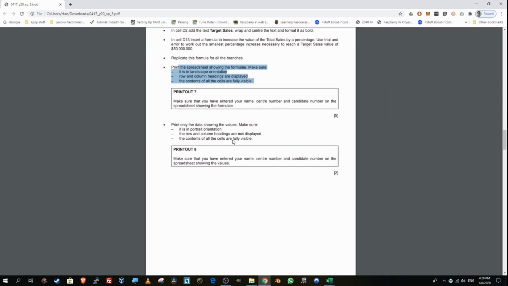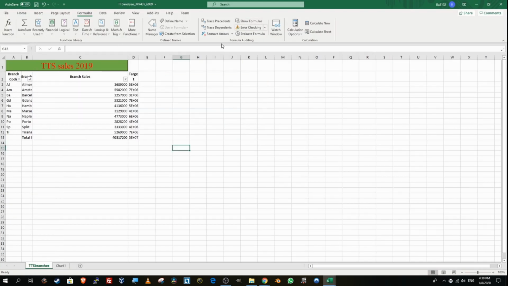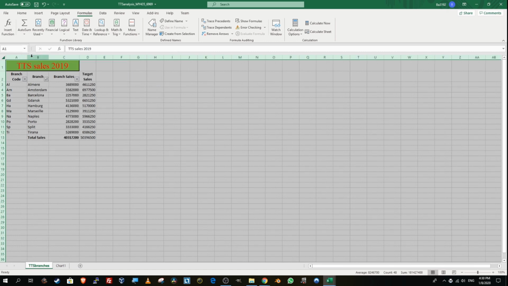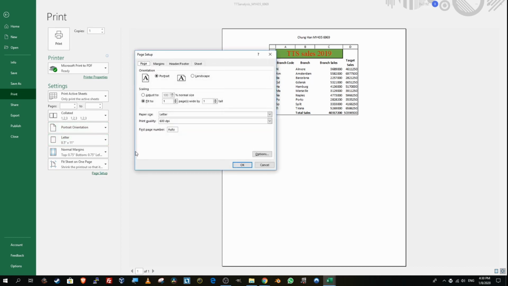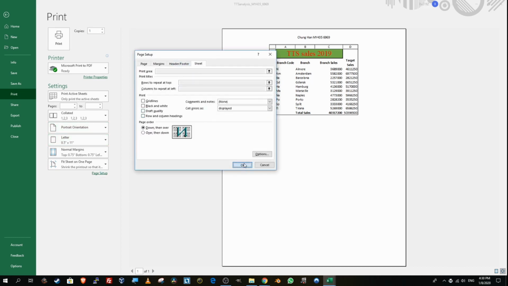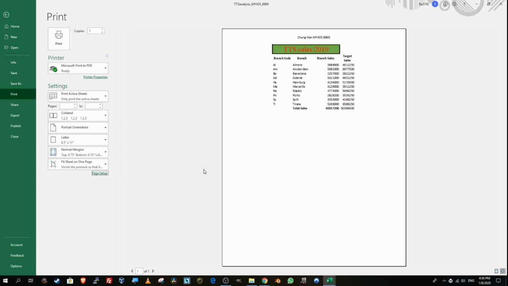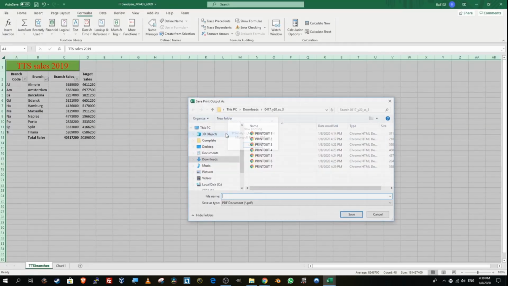And then finally, okay, print only the data showing the values. Make sure it is in portrait orientation. The row and column headings are not displayed. The content of all cells are fully visible. Okay, so hide the formula. Print it. Make sure it is in portrait orientation. Row and column headings are not displayed, so I go back to sheet and take them away. And then I guess that's it.